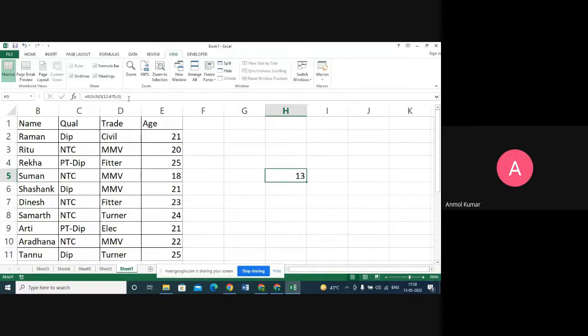If it was 4, then what will happen? If it was 12.475, 4 was the number, it is less than 5. So it will not be plus 1 then. It will be 12 only. Right?